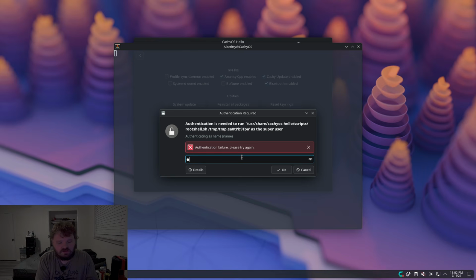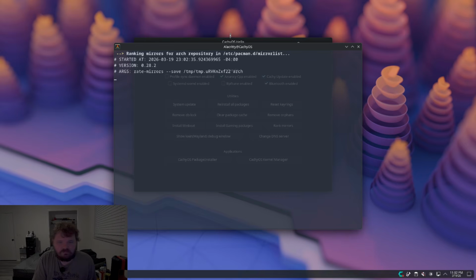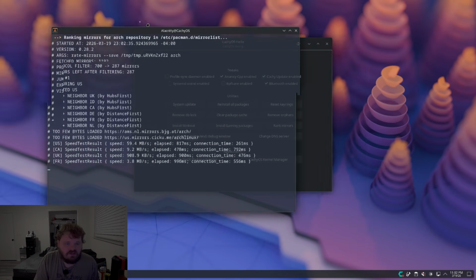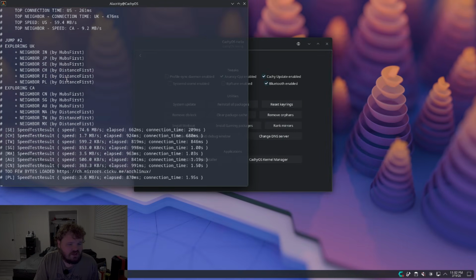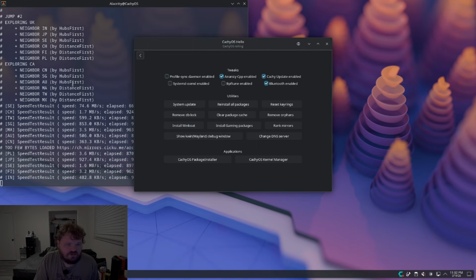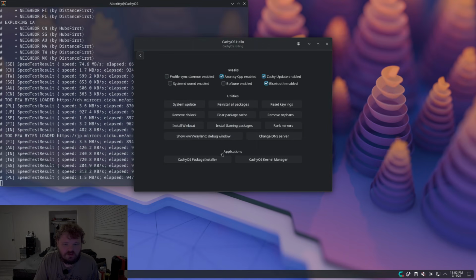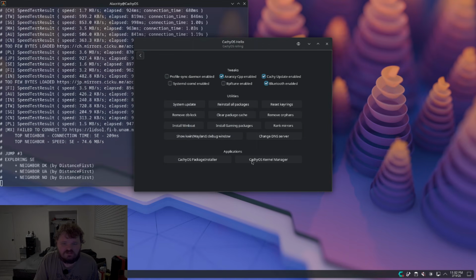Is that not the password? Okay, apparently I can't type stuff. So it's great that they actually give you a way to rank mirrors directly through an application here. That's actually really, really cool there. So yeah, really awesome stuff here.